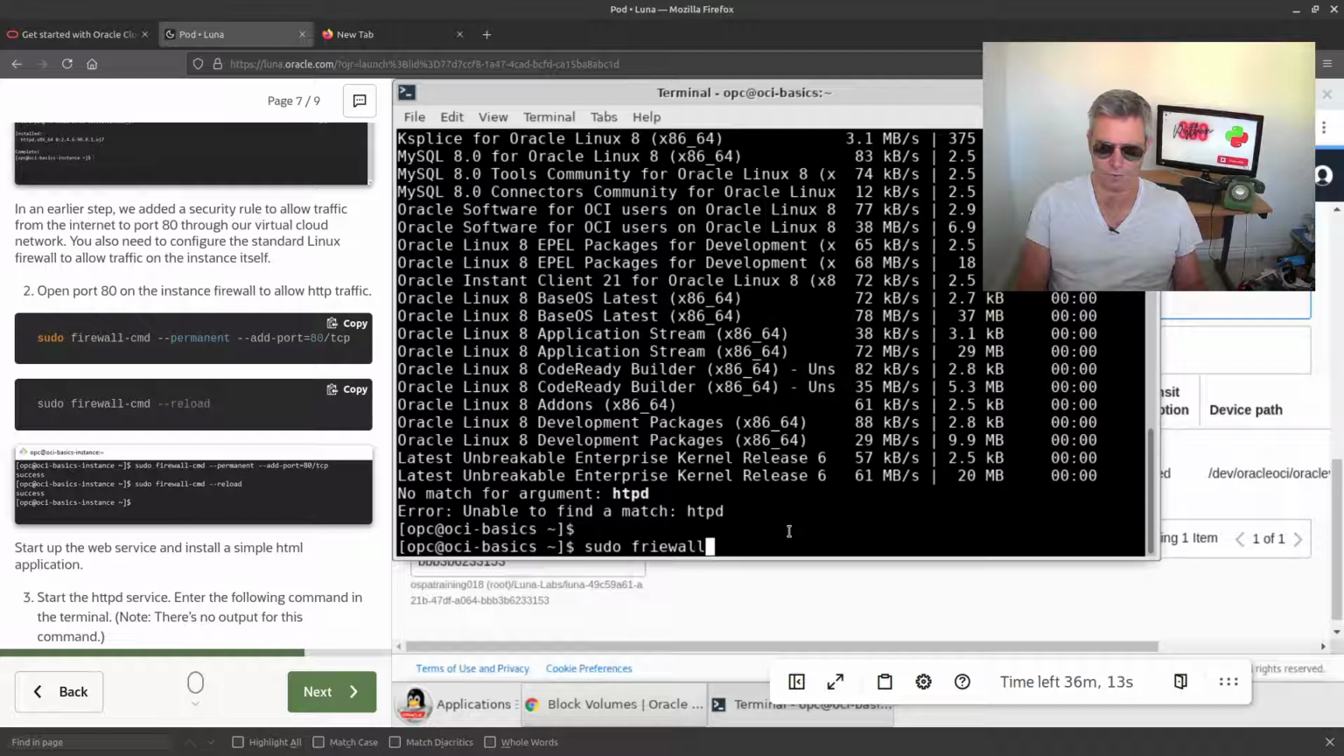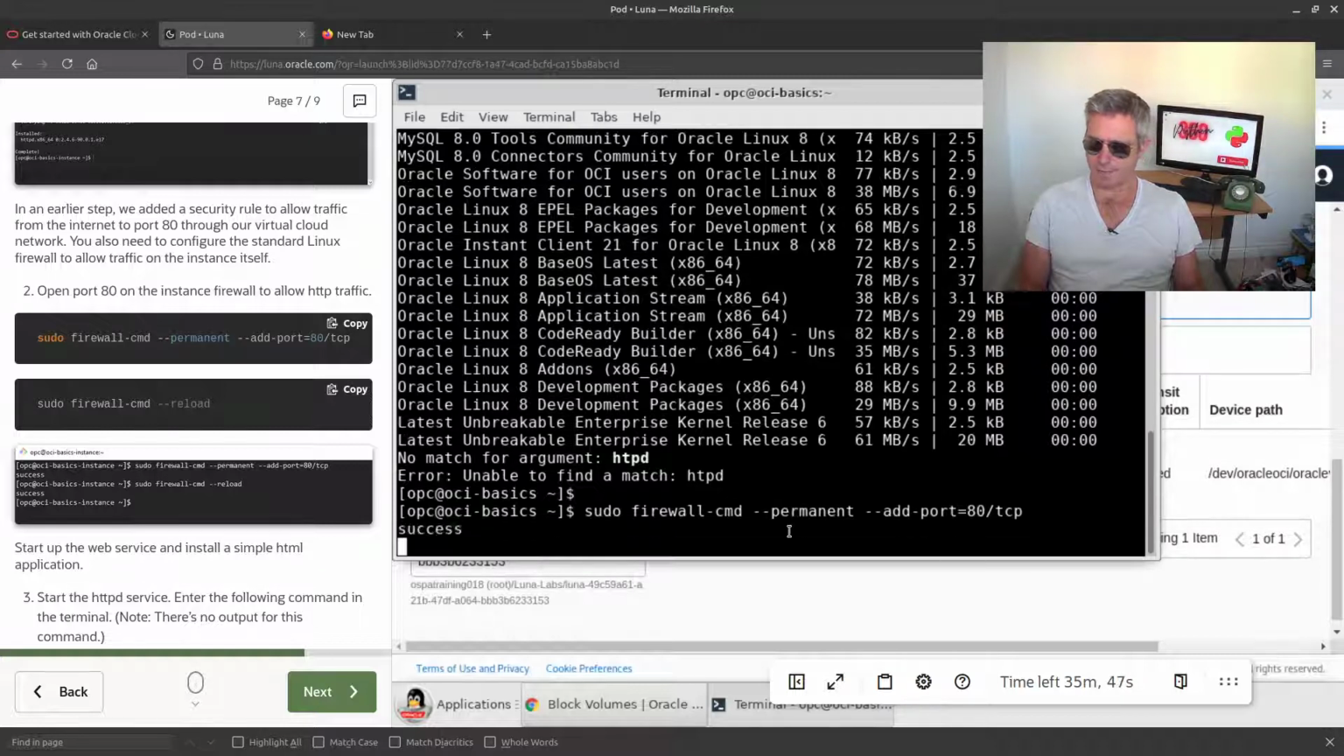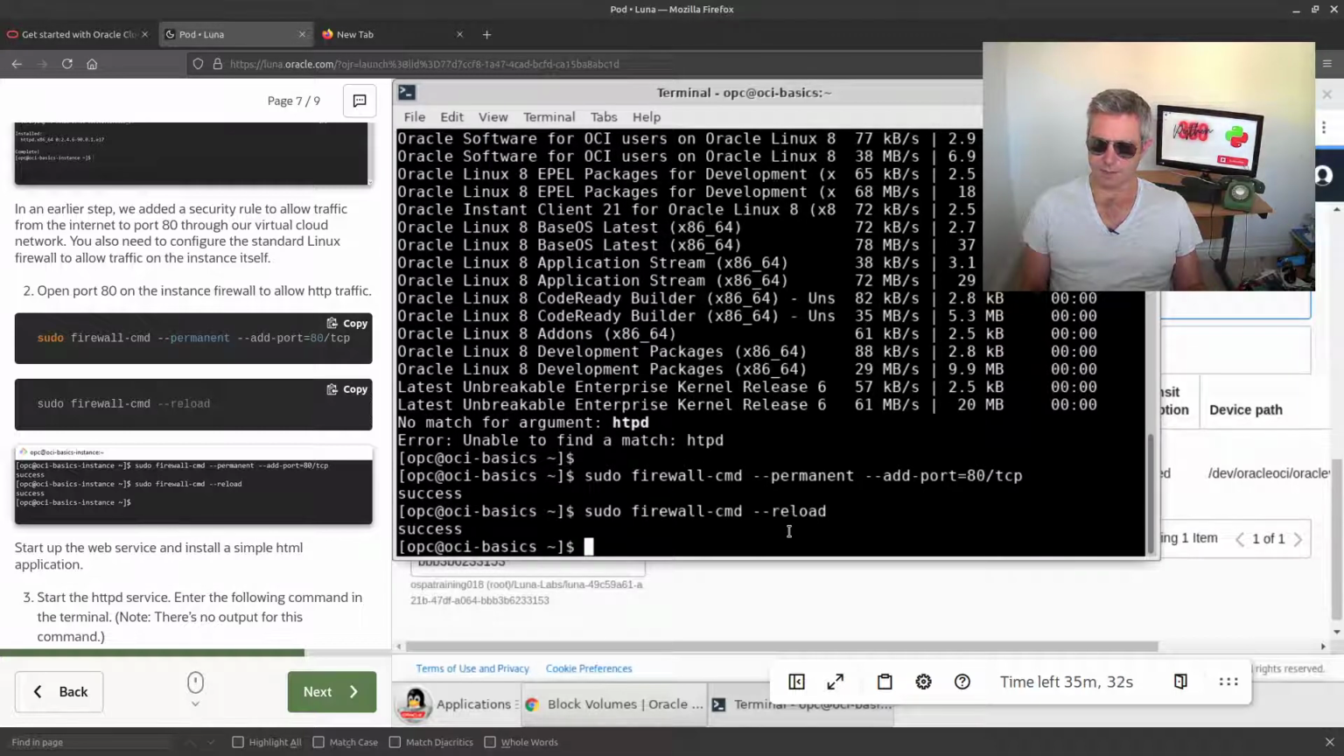So sudo firewall-cmd --permanent --add-port=80/tcp. Success. Sudo firewall-cmd --reload. Success.